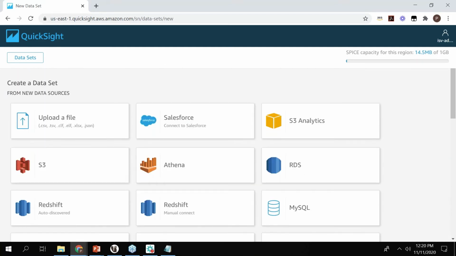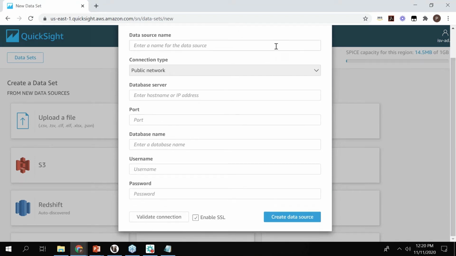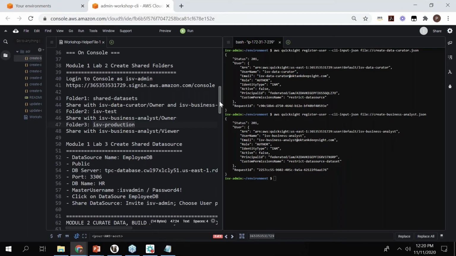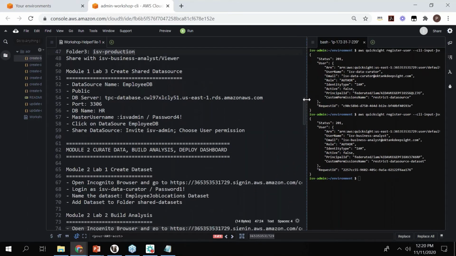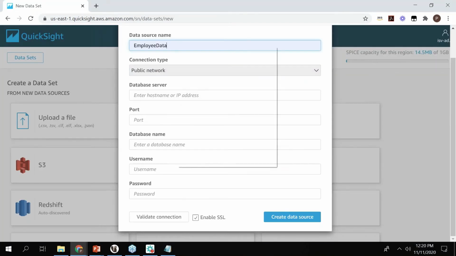All right, so we are going to be connecting to a MySQL database. So I'm going to look for the MySQL connector here, and here it is. And this is what my credentials page is going to look like. I'm going to call this employee data. And I'm going to now switch back to my admin workshop helper file and look for the values that I need to populate the screen. So I'm going to copy the data source name that says employee DB, which is what I'm going to paste here.